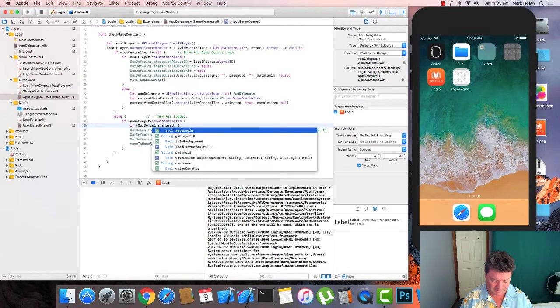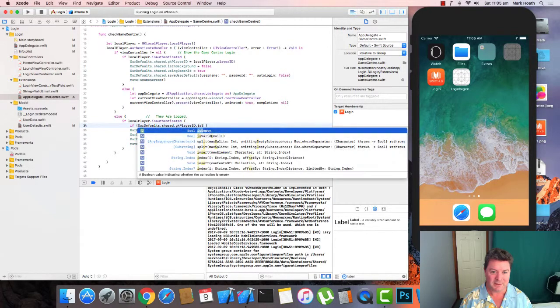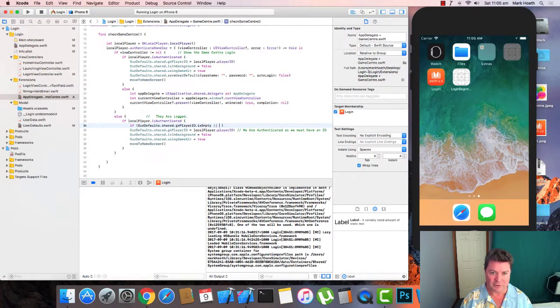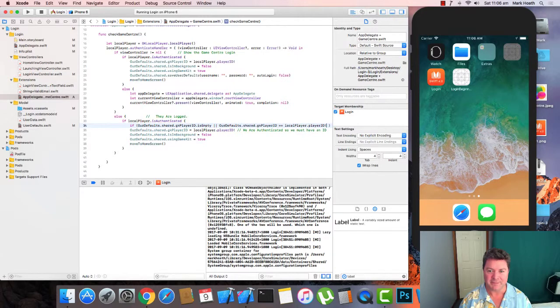Shared dot gk player ID. If it's empty, or if what we currently have equals the local player dot player ID.